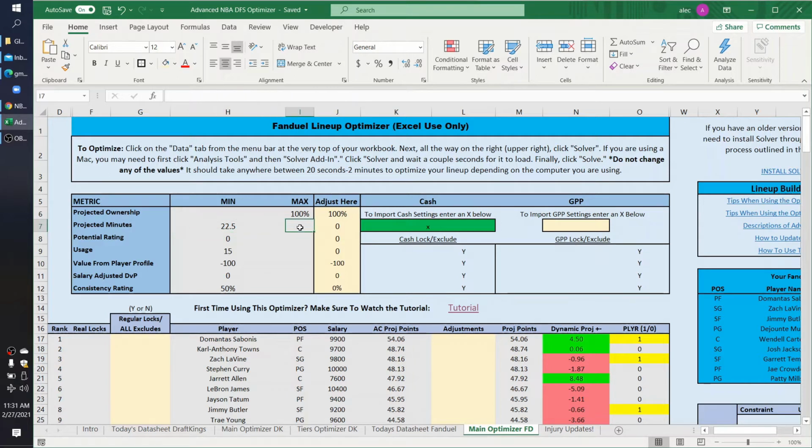We do put a constraint on projected minutes because we want to minimize our exposure to high risk players who aren't going to play a ton of minutes. And really all this is going to do is exclude you from picking players at the 3,000 salary range, maybe at the 3,500 salary range, who are borderline plays, maybe could be a good GPP lineup play, but are definitely higher risk plays.